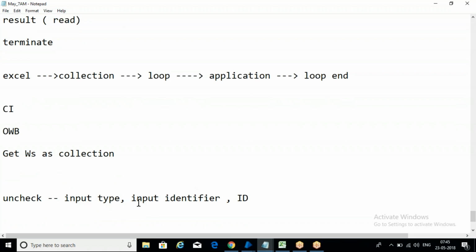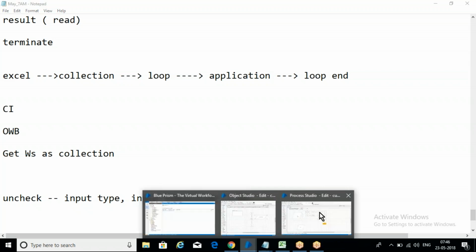It means if you have these values, input type, input identifier, input ID, some browsers will try to catch the first value and store it in the browser. The second time it is working, again it will give the same value from the browser. That's why we need to uncheck input type, identifier, and then ID, and then it will work properly. I will show you where you need to do that.